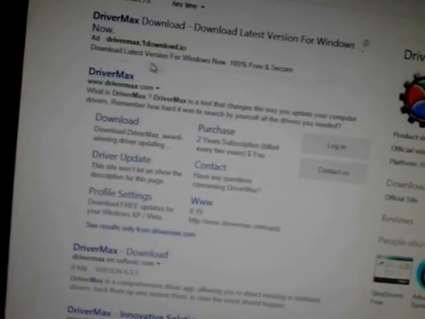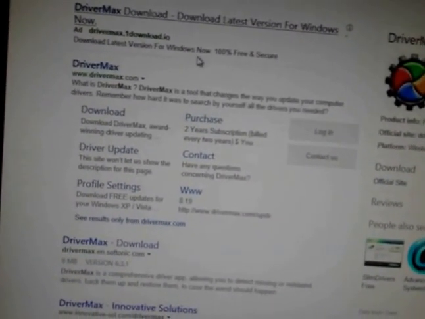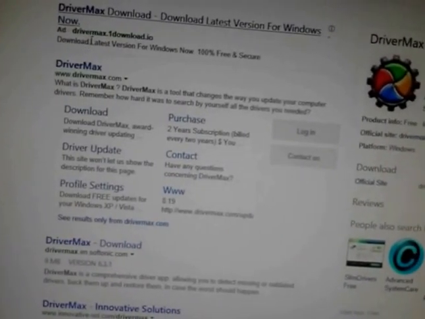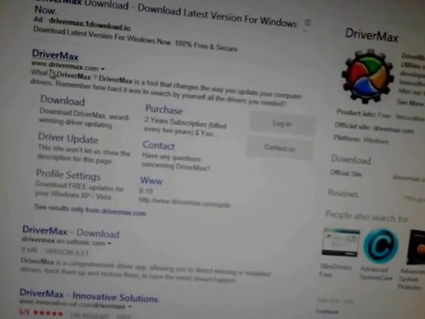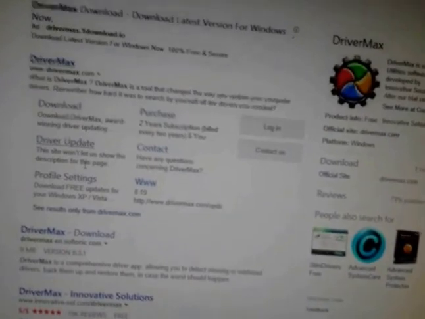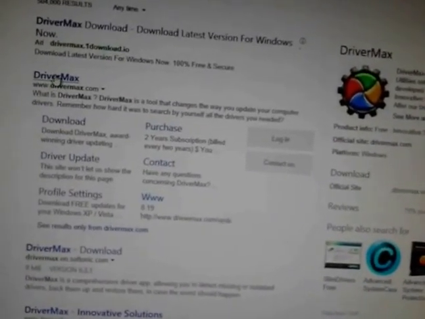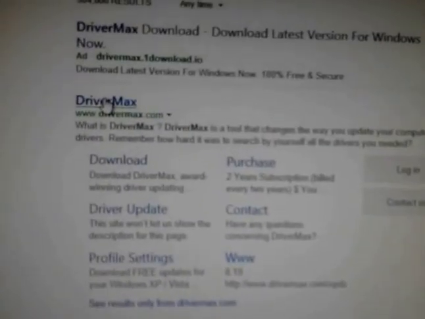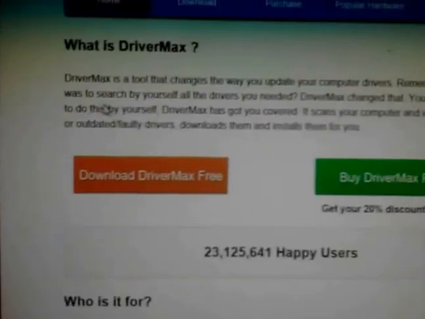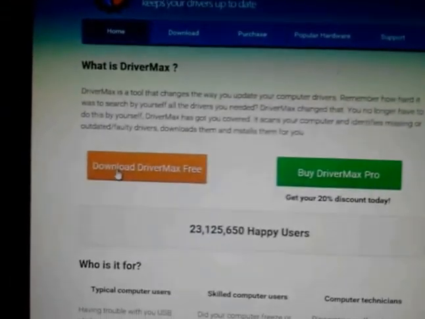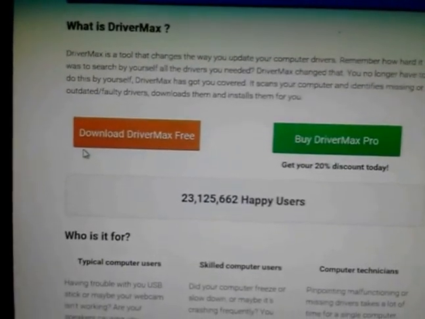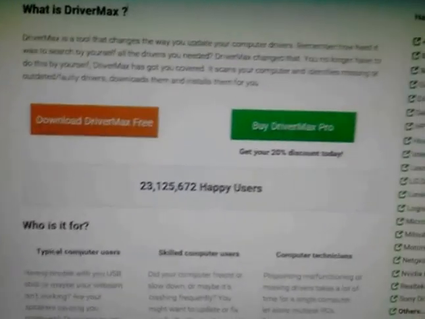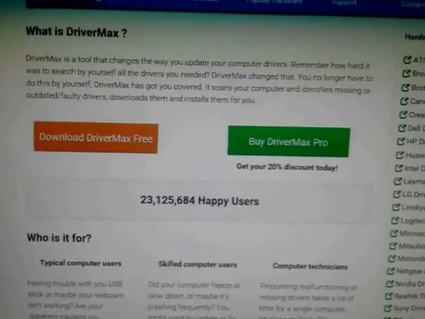Make sure you always get Driver Max. Don't take the top one. That's usually a paid advertisement. As you can see, it says Driver Max one download IO, but it's probably not Driver Max original. Now this is Driver Max, the original. You just click on that, and that's going to take you to their website. Now they try to sell you a lot of stuff on Driver Max, but it is free, so you gotta go to download.